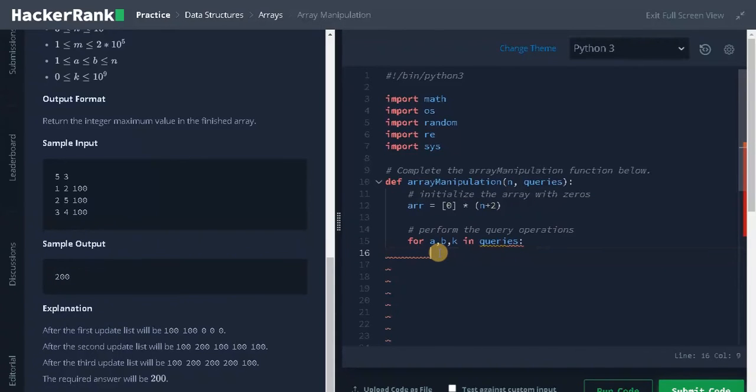First, we need to update the starting index: array of A plus equals K. For the starting index, we are adding K. And for the ending index, array of B plus 1, that is after the ending index, we will negate K. Minus equals K.